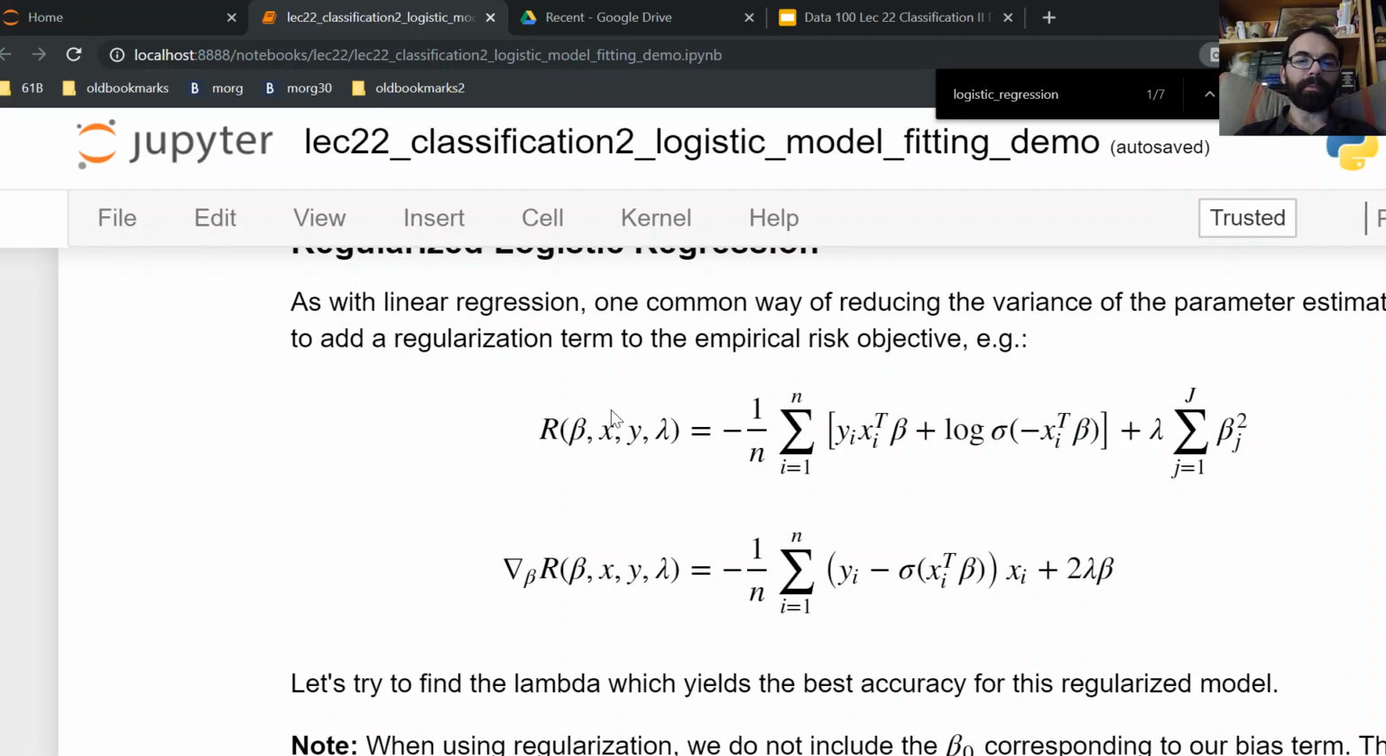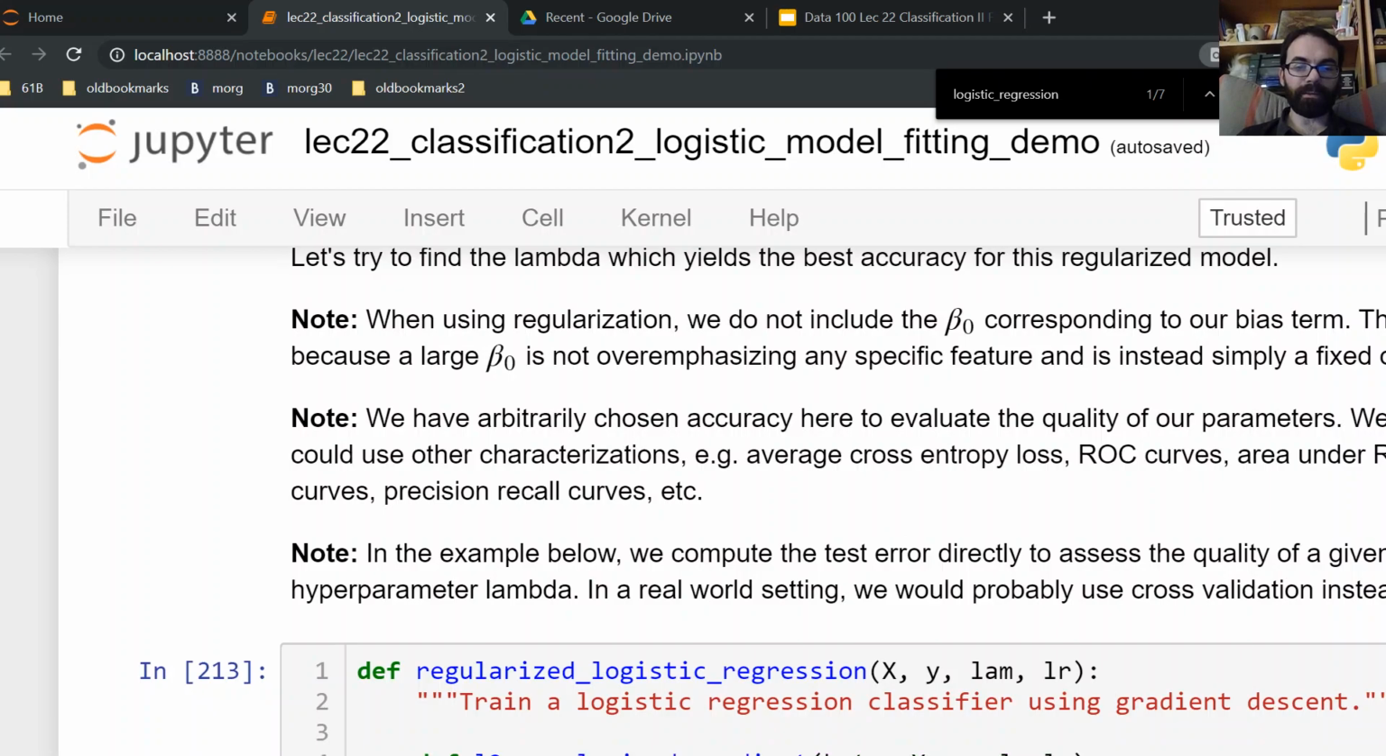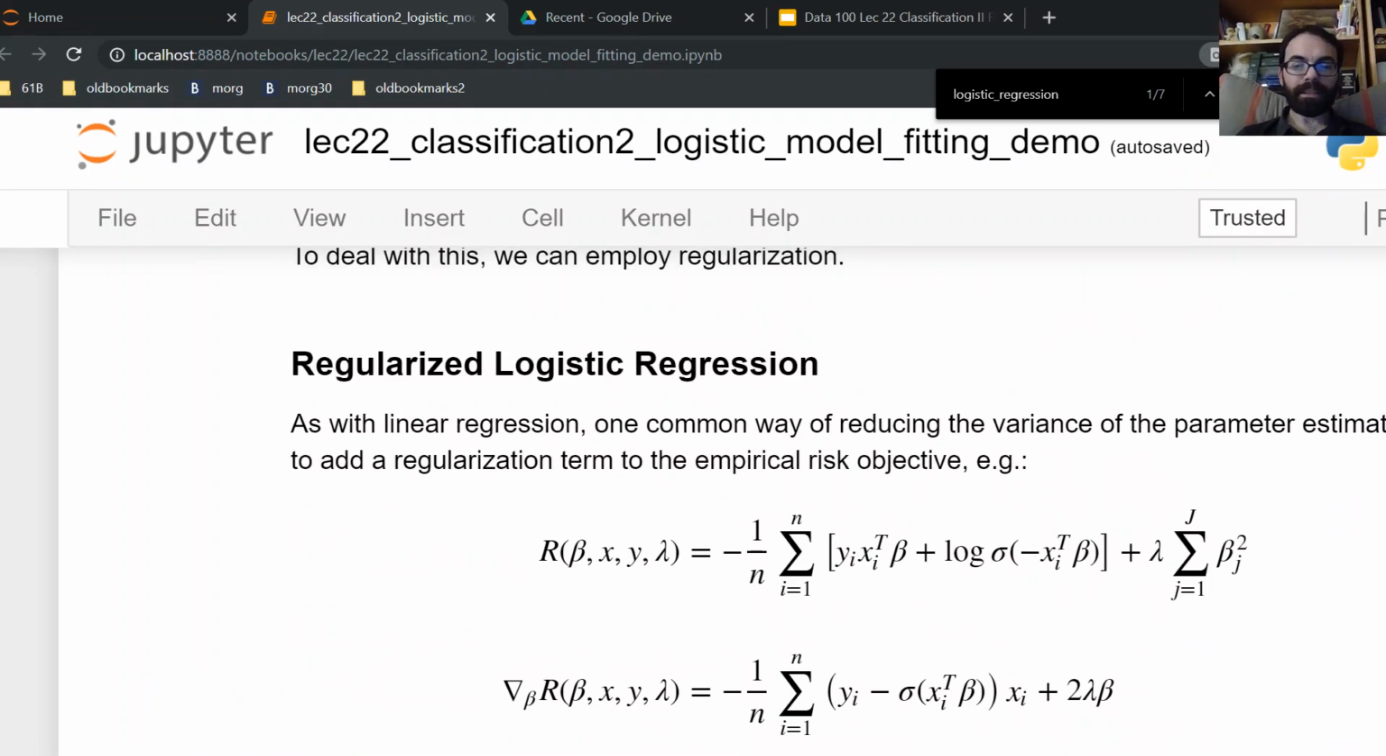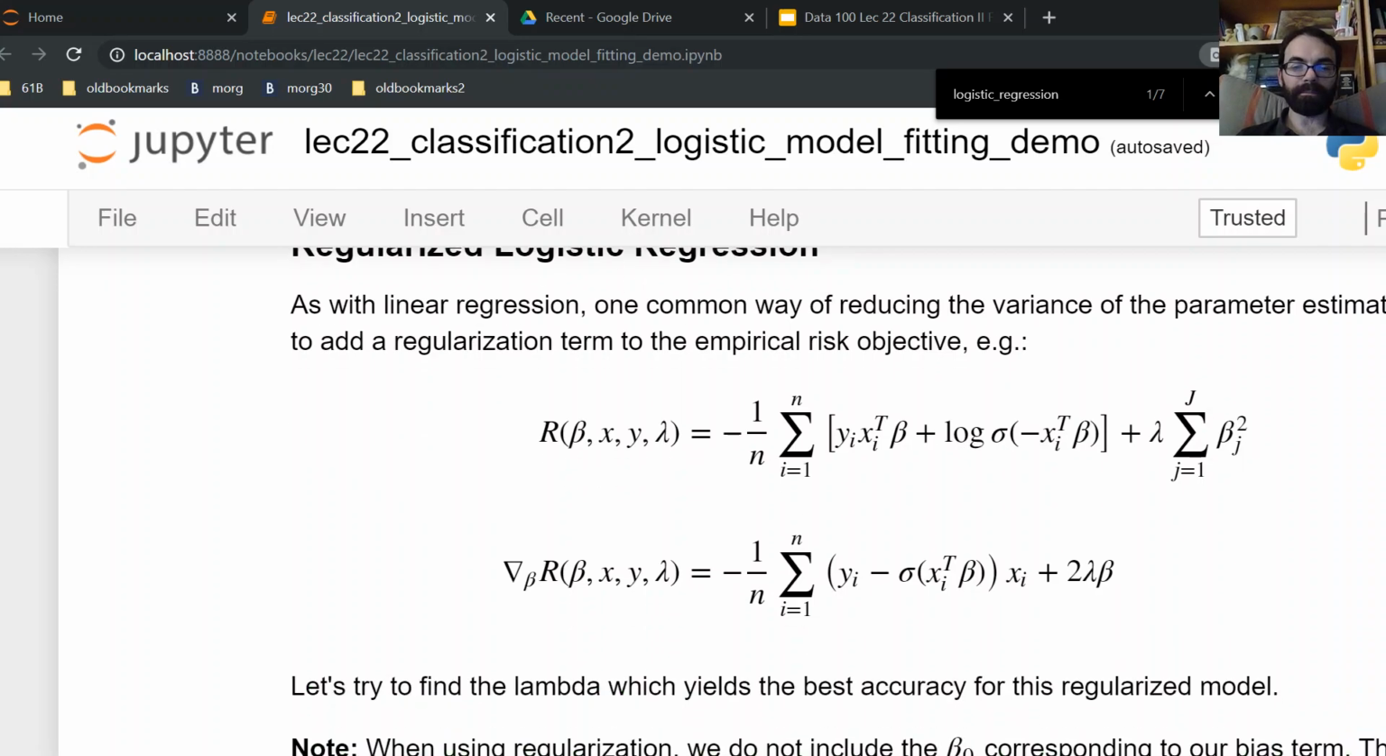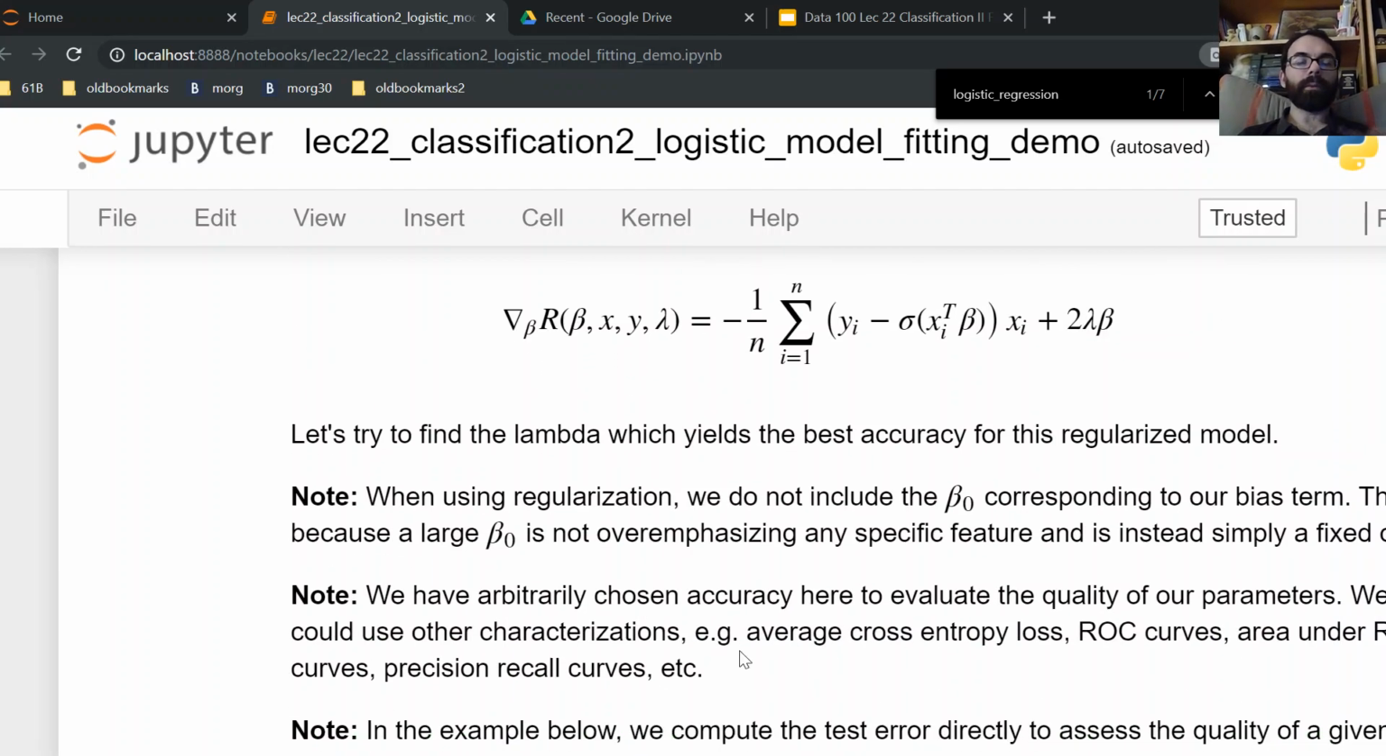Now, how do I optimize this? Well, I compute its gradient, just like any other. Well, what's the gradient of the cross-entropy loss? It's this thing we had before, which we called risk gradient. And now we just need to add in 2 lambda beta. Why 2 lambda beta? Well, because the gradient of this over here is 2 lambda beta, where beta is a vector. Okay. So, quick notes.